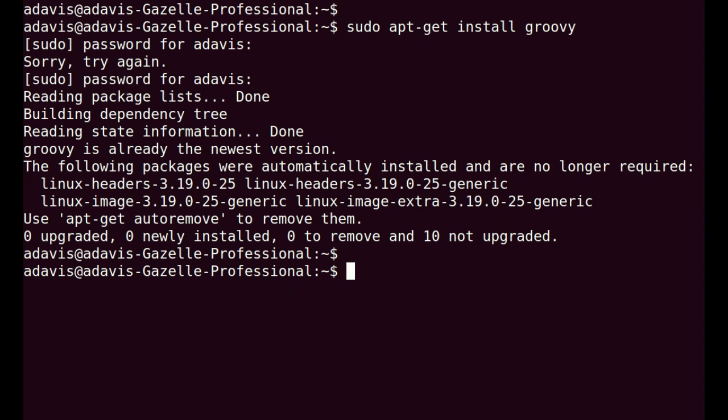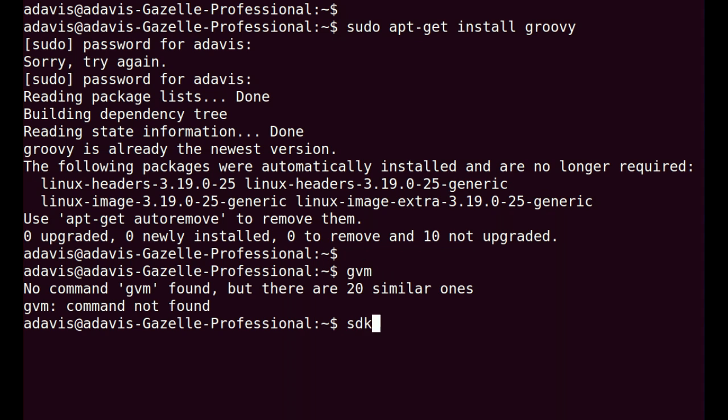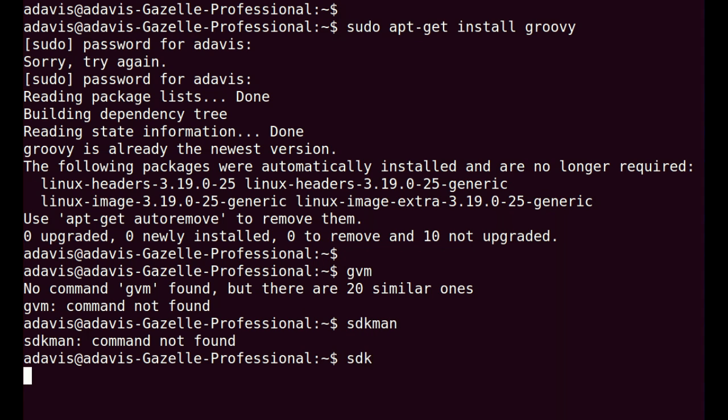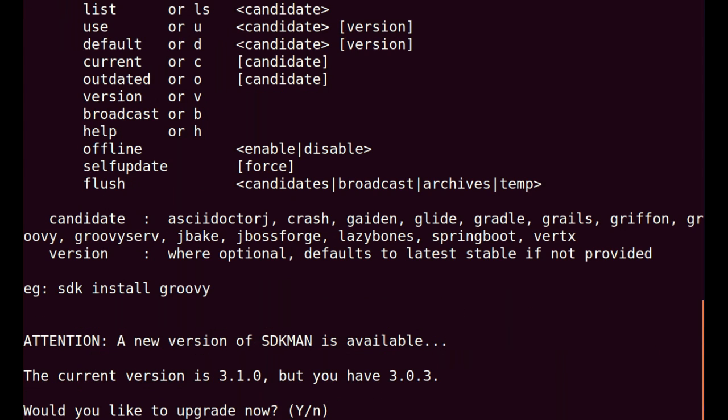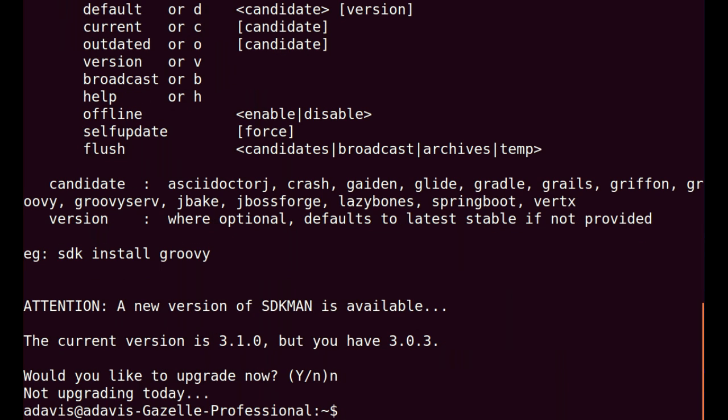So a better way is to use something called SDKman, which used to be the GVM. It's now SDKman. You actually just say SDK. Say SDK list. No, I'm not gonna upgrade right now. And that shows you the candidates that you're able to install with SDK manager.